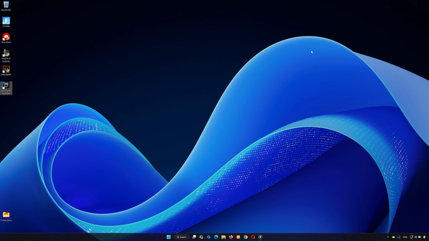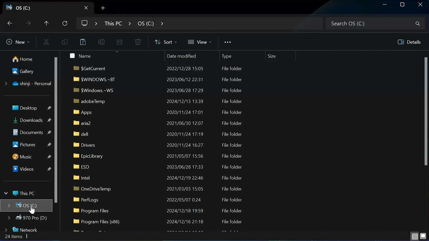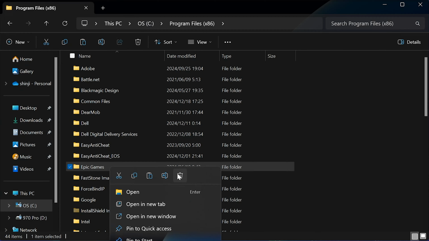Step 2. Delete Epic Games folders. Next, open File Explorer and navigate to your C drive. Go to Program Files, x86, and locate the Epic Games folder. Right-click on it and delete it by selecting the trash icon.